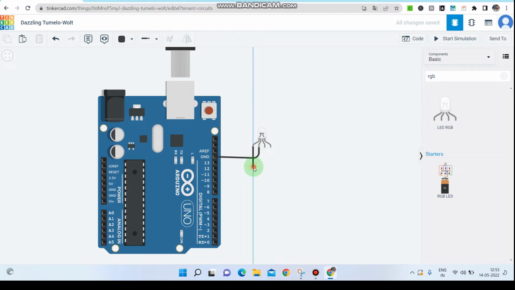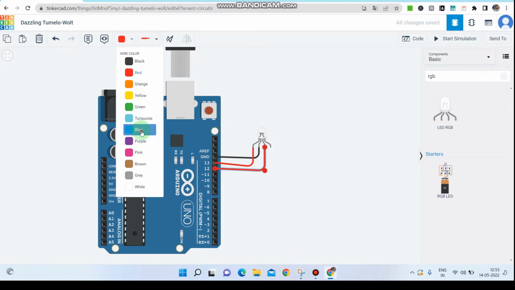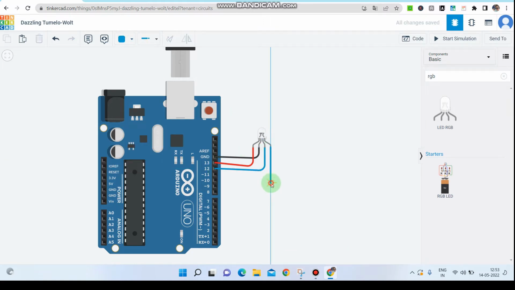I am connecting the red pin with pin number 13 and making it red, because this one is the red pin. This one is the blue pin. I am connecting it with pin number 12 and making it blue, and this one is green. Green is connected with pin number 11, and I change the color to green. So this is our circuit diagram. This is RGB LED and this is Arduino.